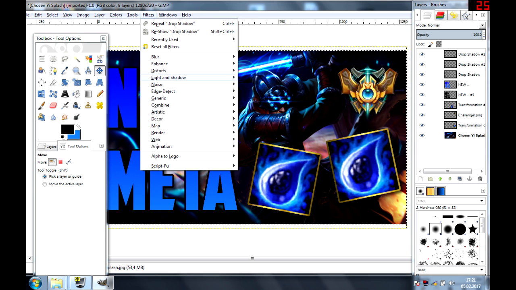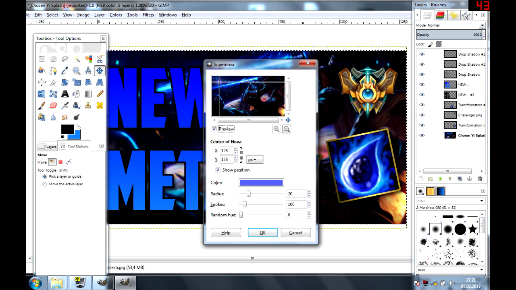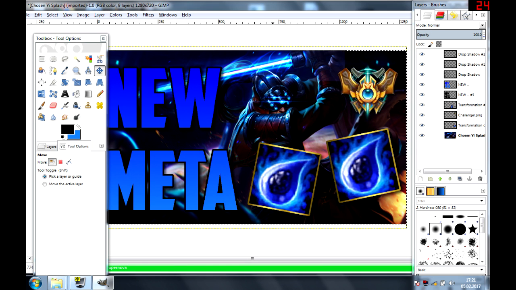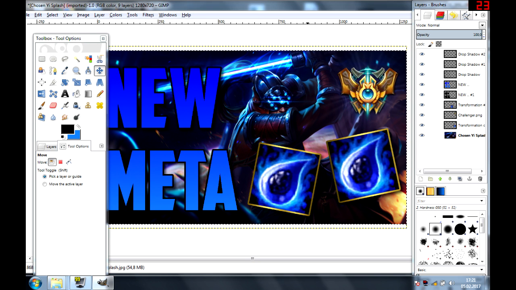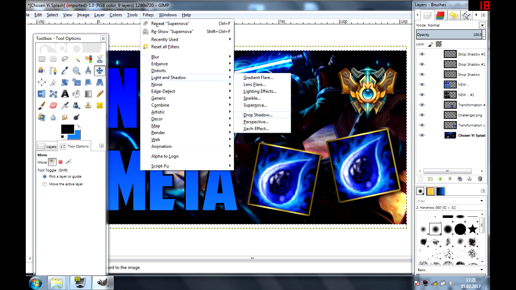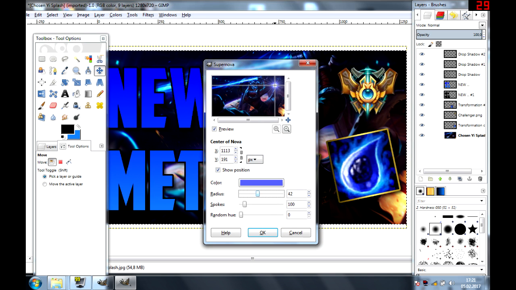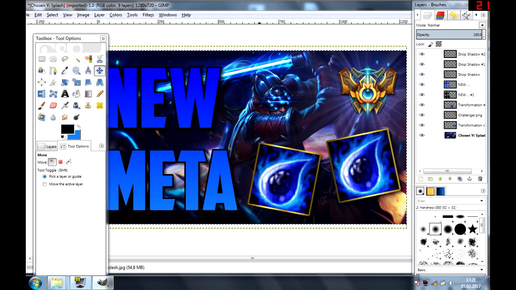Let's just go to light and shadow, supernova, and then just spot the spot where it could be. It's actually pretty hard. This looks also pretty badass. Apparently we're good in the position. Means we're going to do it again. This time a greater radius.